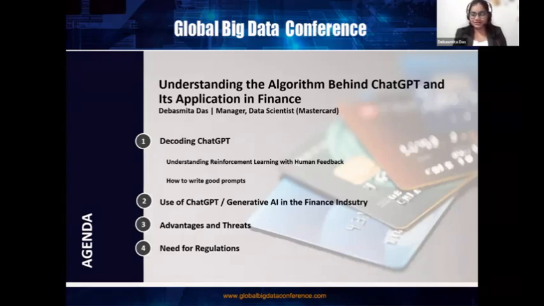What are the advantages and threats now that everyone is talking about generative AI? And how would you implement it in the industry? What are the regulations and what are the things that we need to look out for while implementing it?